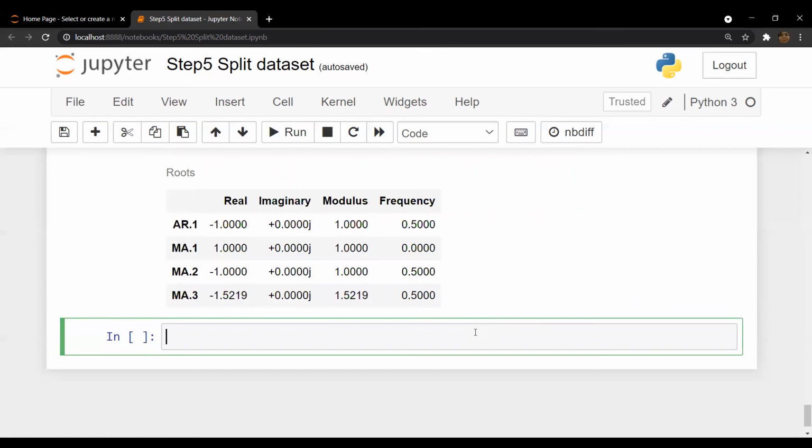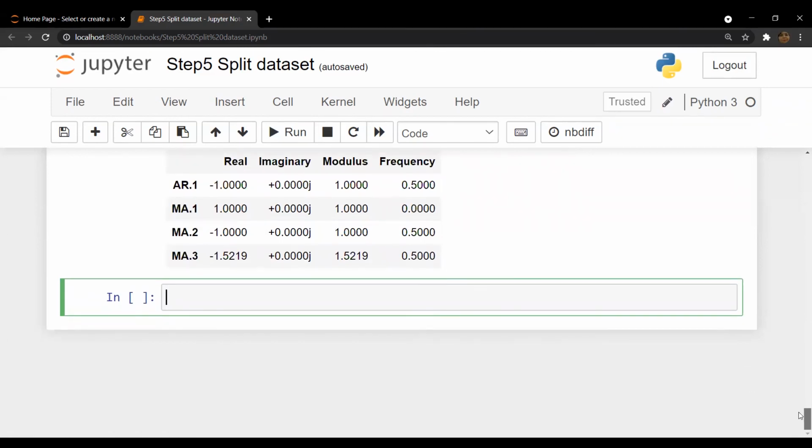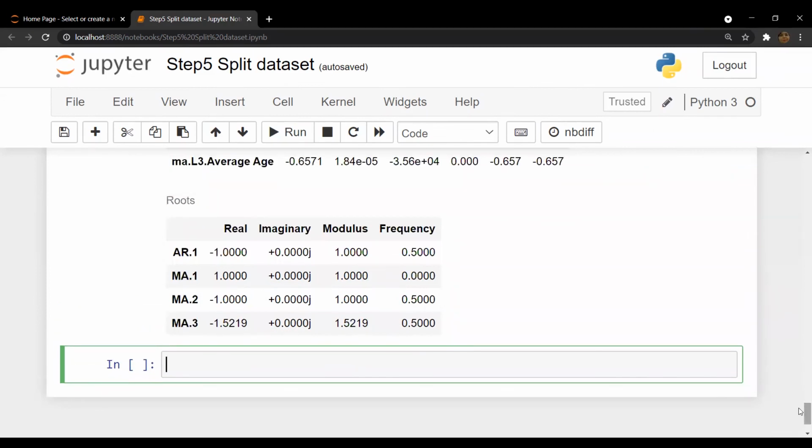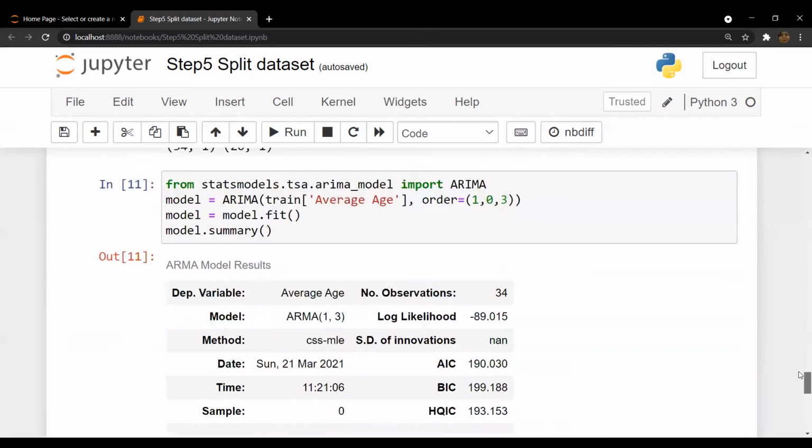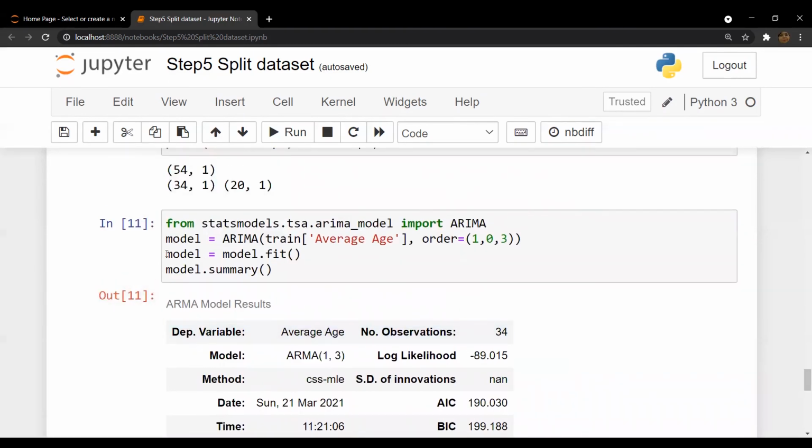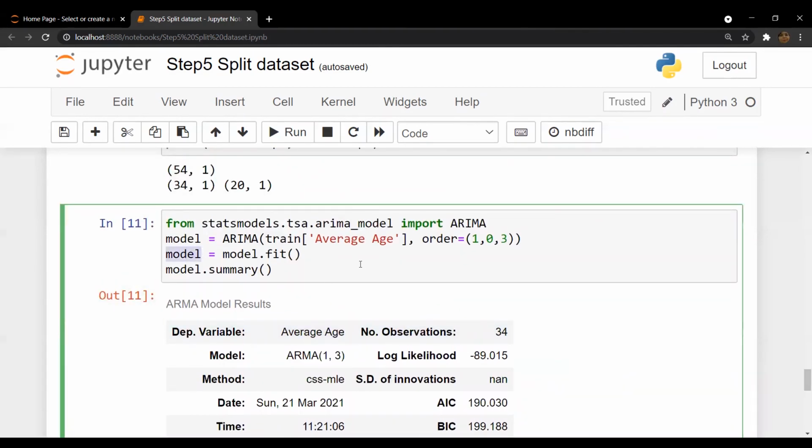We have trained our model, and we have created a model for time series analysis. Step number 6 will be to use this model that we have created to predict the values in our test data.